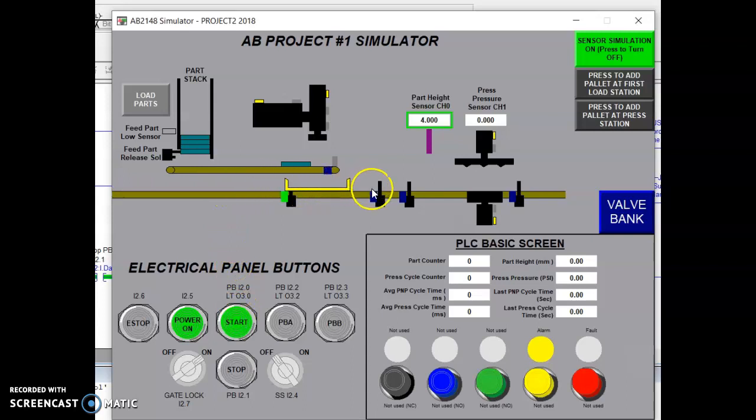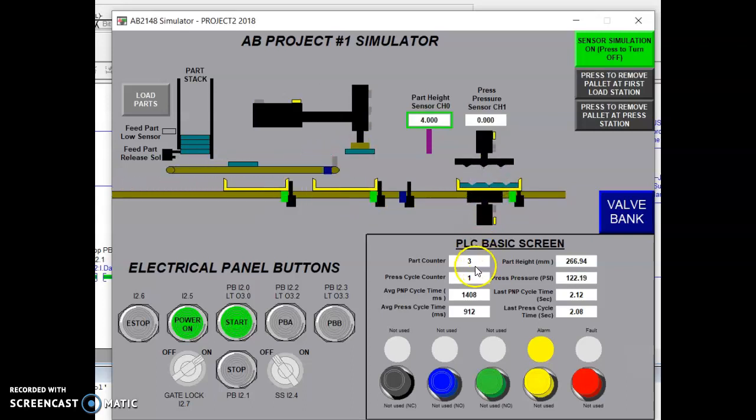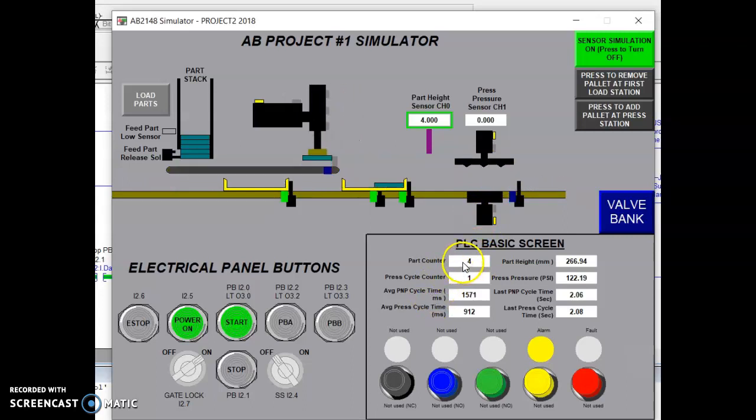So the first pallet goes through here, and the first part is picked and put on the pallet. The second one is put here, and the pallet goes through the press station. We can see the values in my interface. The part counter is 4, and this sensor senses a part, and the part counter is increasing.